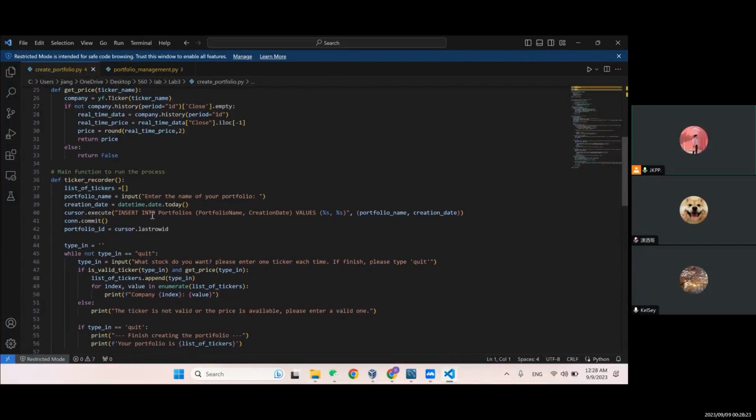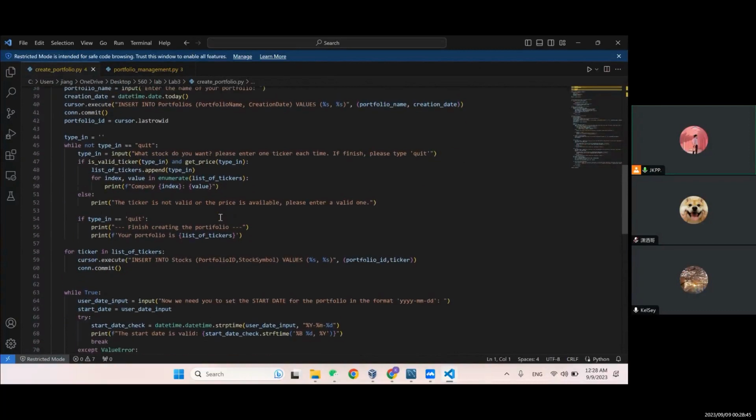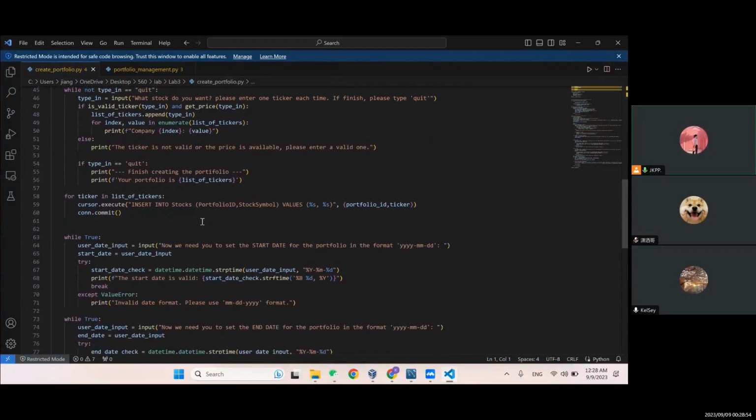The main script is to create a portfolio by asking the user what kind of stock they want to put in, and the start date and end date, so that we can gather all the information about price history. In the first part, we used a loop to ask for the stocks the user wants, and then we store them in the MySQL.